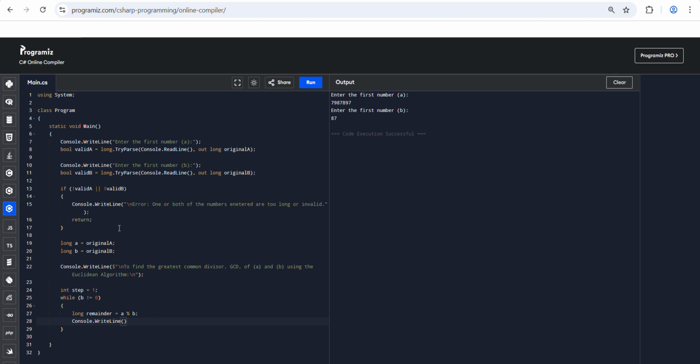So write line again. So output each step. For what step are we working on? Curly brackets. Recall the step. Okay. A mod b. I'll explain that. B mod equals whatever the previous remainder is. Remainder. Yep. Okay. And this is the step here.